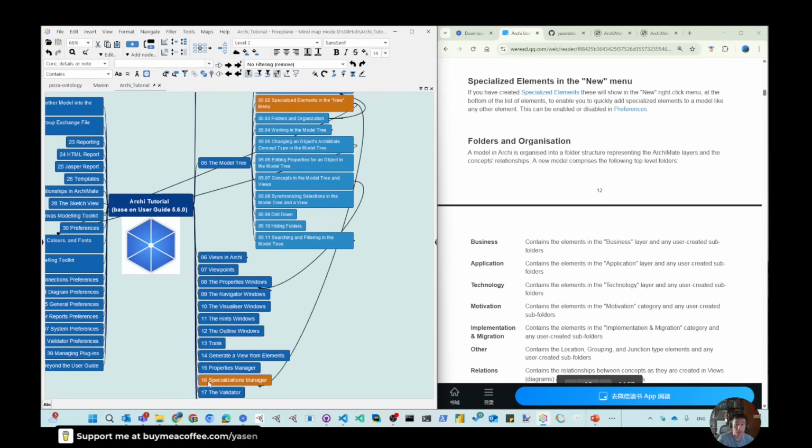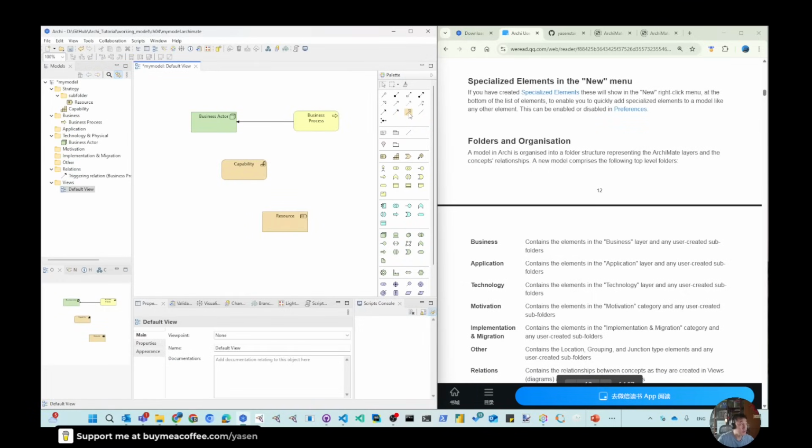I don't want to put too much on specialized elements here, but if you have already made some specialized elements, you can show them in the new right-click menu. What does that mean? First of all, do not mix this specialized element with the specialization relation. That is a different part. If you come to the tool, you have this specializations manager, which is for the relation of the elements that you want to specialize.